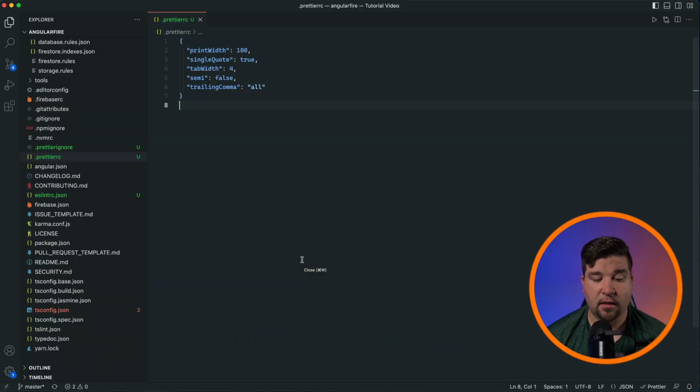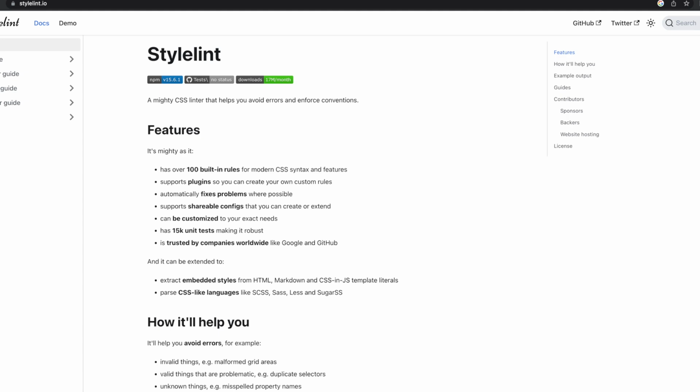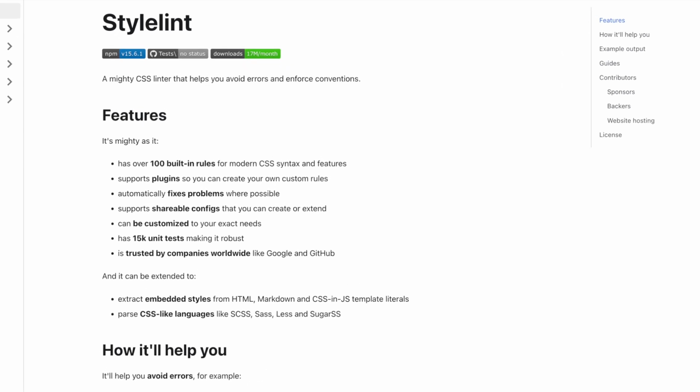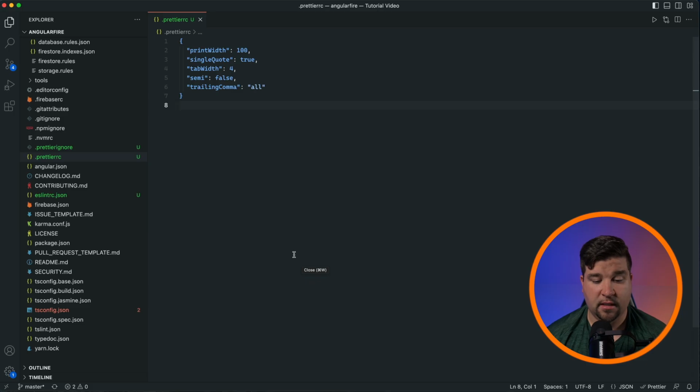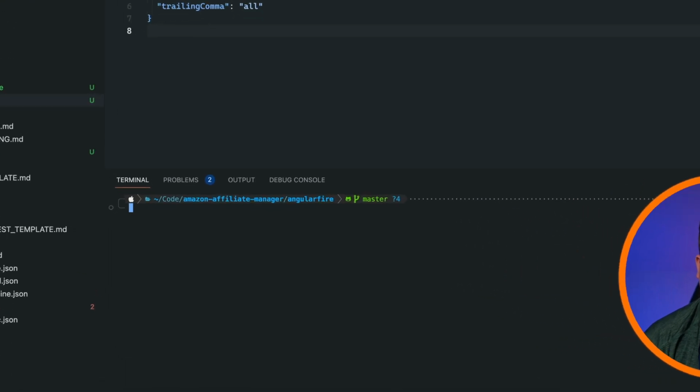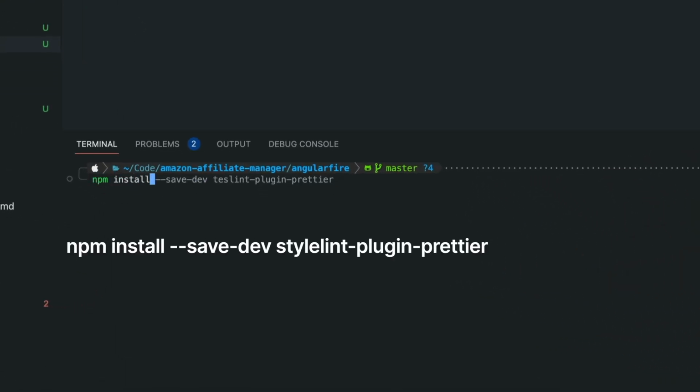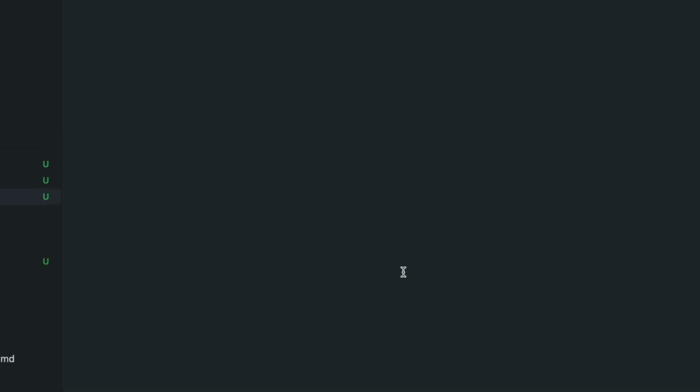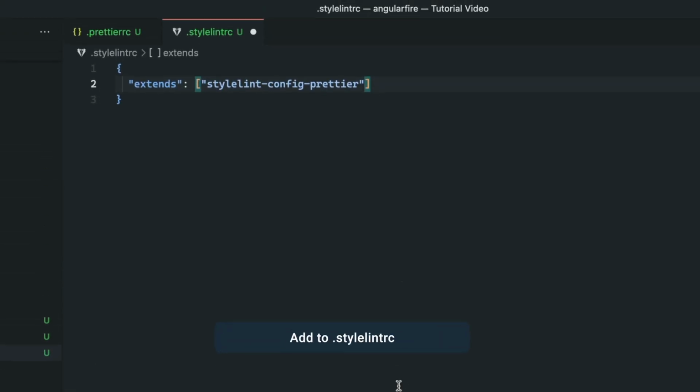If you're using StyleLint for CSS or SASS, you might want to integrate Prettier with it. Just install the stylelint-config-prettier package to disable any StyleLint rules that might conflict with Prettier. Again, to do that, we'll run npm install --save-dev stylelint-config-prettier. And then update your .stylelintrc to extend the stylelint-config-prettier package.